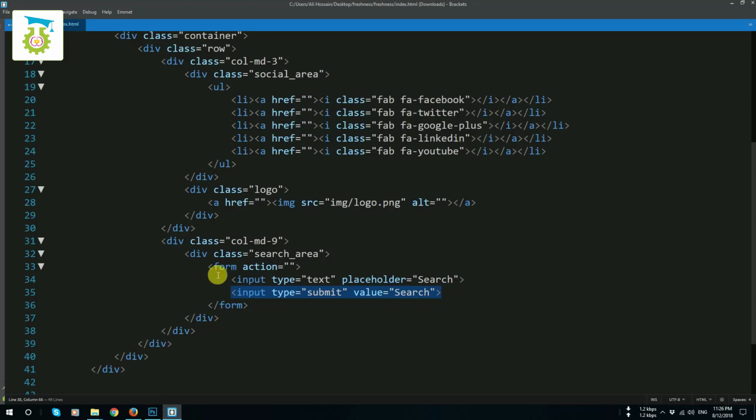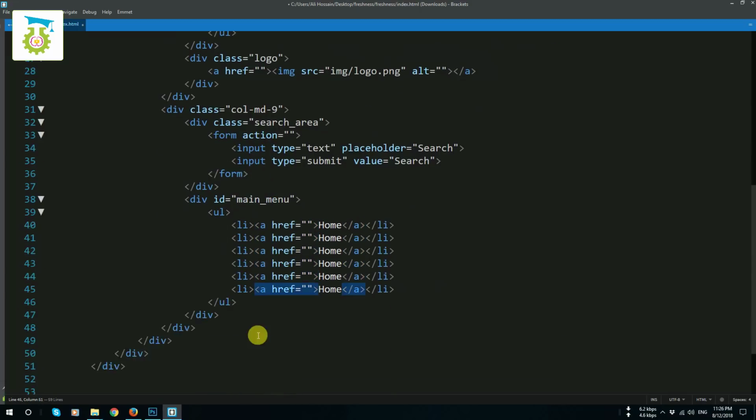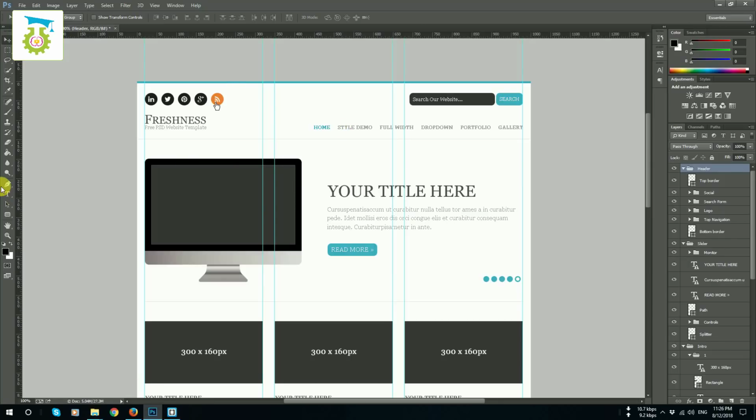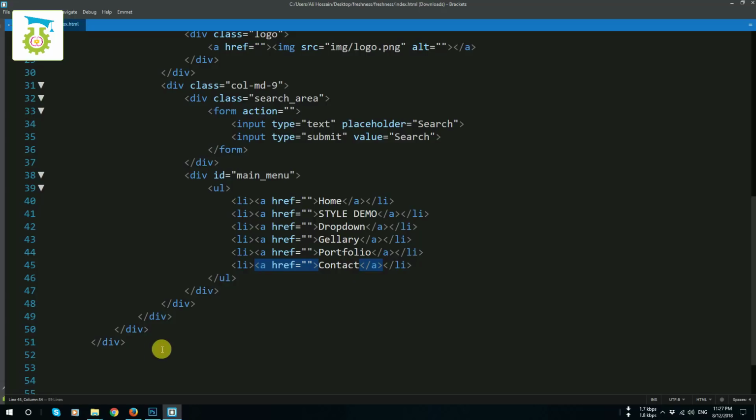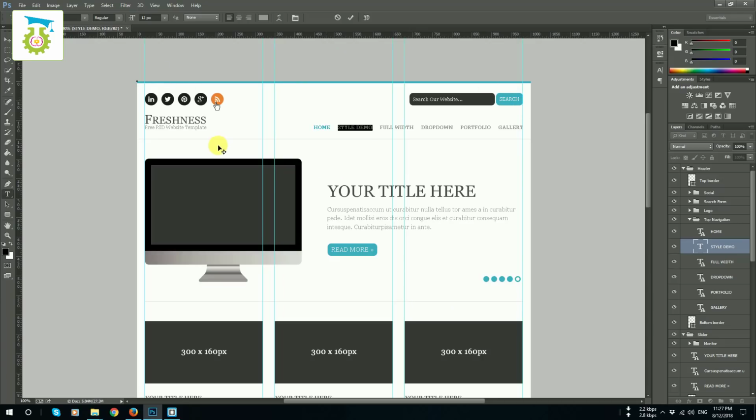So I am going to add here a menu, and I am going to add here ID main menu, and UL ID, UL LI A, and I am going to add here home, and I am going to duplicate some, and then I am going to copy all of the text from here. Okay, I just created a simple menu. Our header section is completed. So now after I stylize those, I will come to the next part.